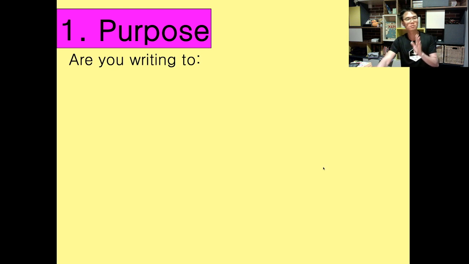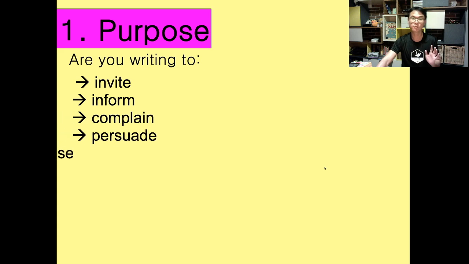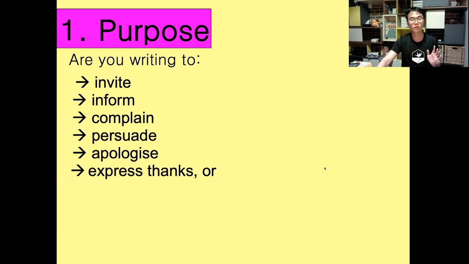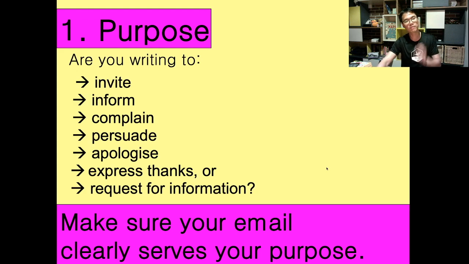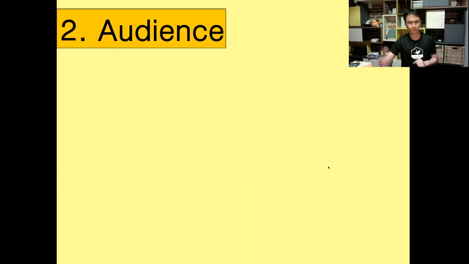So, first, purpose. Why are we writing an email? Is it to invite, to inform, to complain, to persuade, to apologize, to express thanks, or to request information? We've tried writing all of these purposes in one form or the other in the course of the last 2 years that we've been writing emails. But always remember, whenever you write an email or any kind of situational writing, you must always serve the purpose. Why are you writing this email?